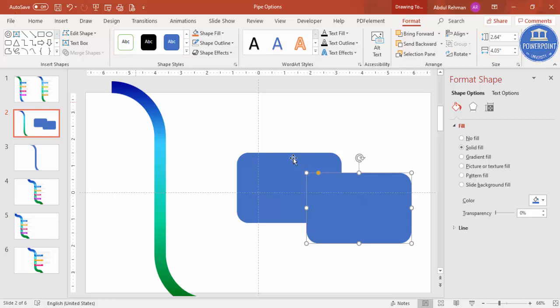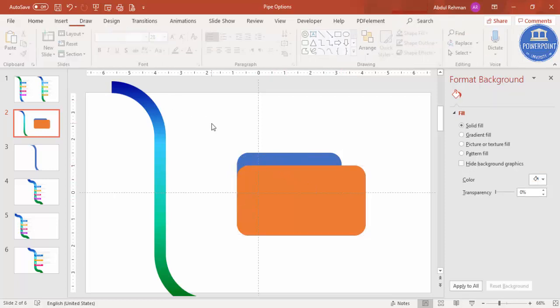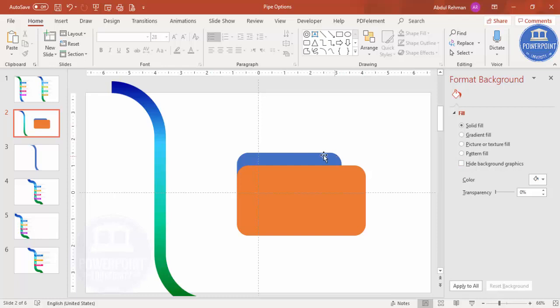There's some problem with my mouse, I believe. Okay, now I'm just going to bring this one here, you can see here, and let me just increase the size here. So only this part, whatever the blue is visible, only that I'm going to keep, and the other I'm going to remove.